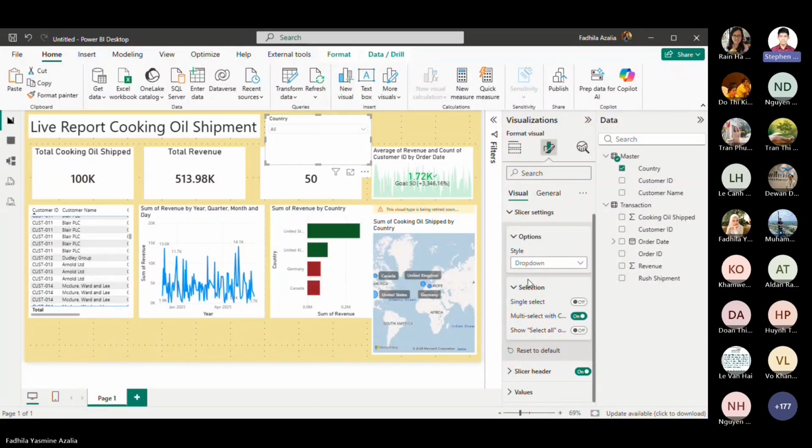Let's say, show select all button. Because right now it's missing the all button here. You have to select it one by one. Yep.